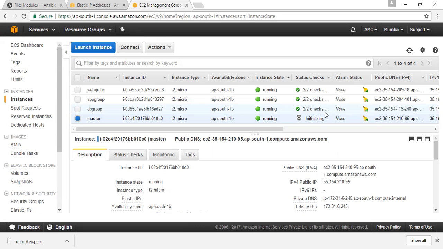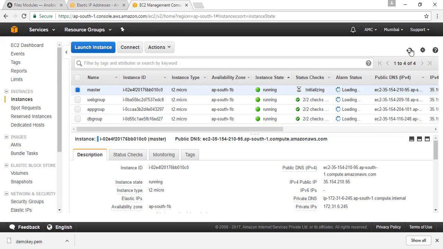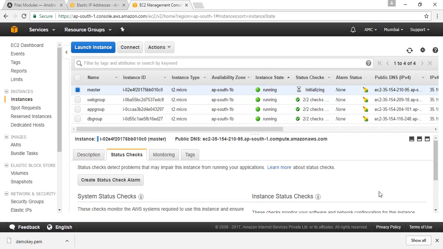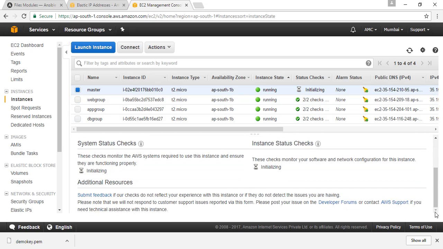So now we'll go here. It is restarted. I will refresh it. Now if you see, there is an initialization process going on. If you go and see the status checks, you could see what has been going on. These checks monitor your software and network configuration for this instance. It will take some time.